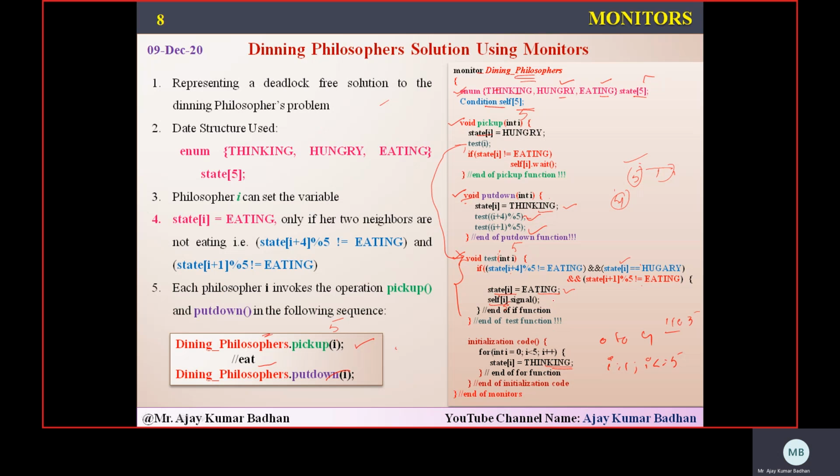Okay, I hope it's very clear till now. You people might have understood. It's a very, very easy concept. Let me explain it one more time. Whenever one particular philosopher wants to access the information, let us suppose philosopher 5, first he should execute pickup 5. So the i value is 5. So he will come up here, int 5. He is feeling hungry. That's the reason he wants to pick it up. So we will set the state. Initially he is in thinking state.